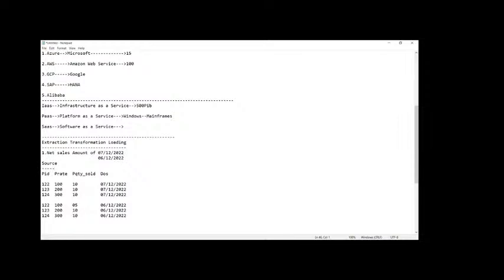Source. Basically, make sure for the process of ETL, that is extraction, transformation, and loading, we require two things. What are the two things we required? The first one is the source, and the second one, which is very important, is called the target. Source and the target.